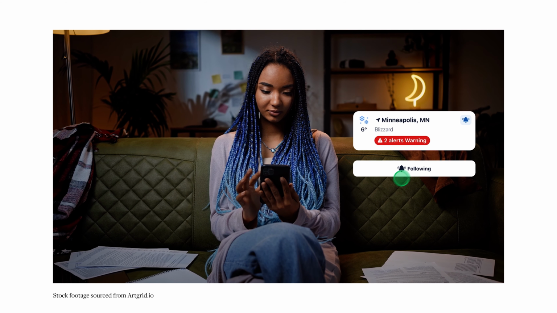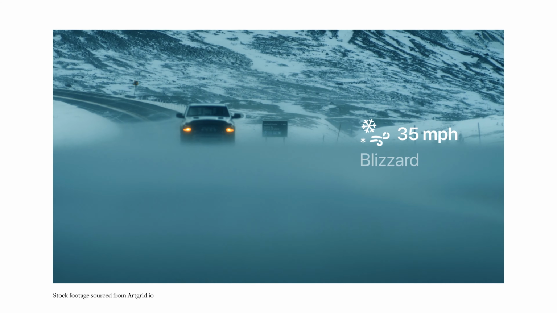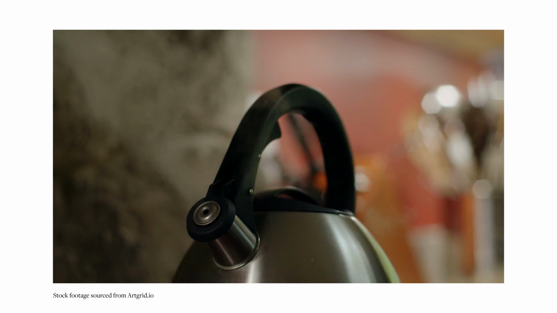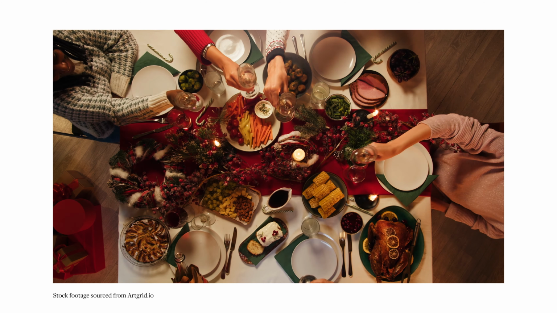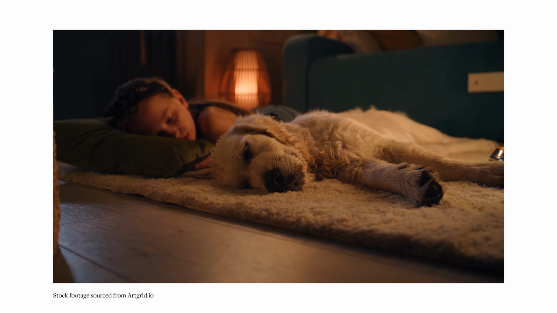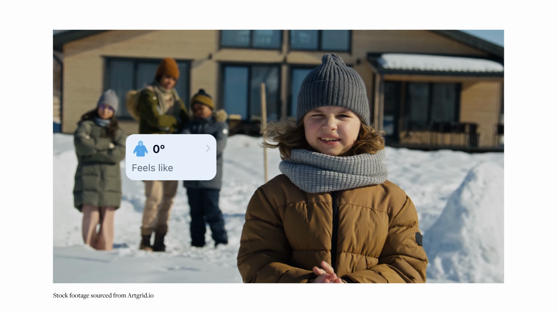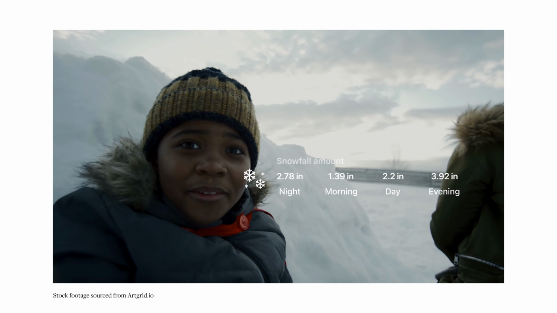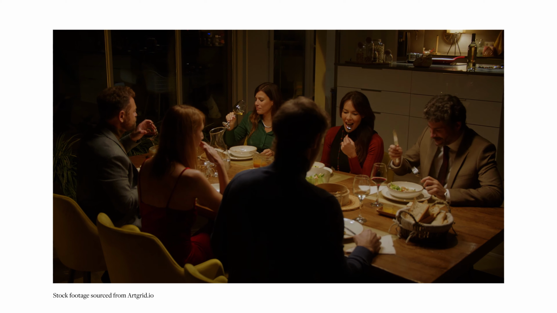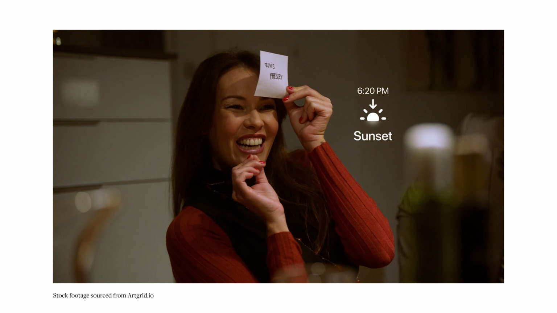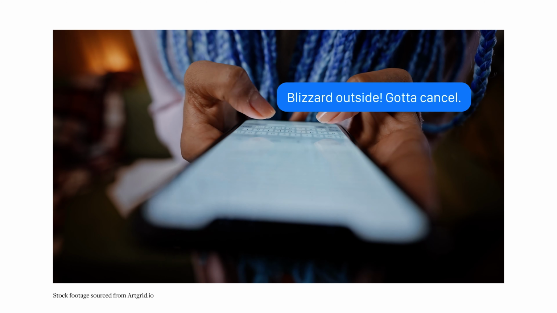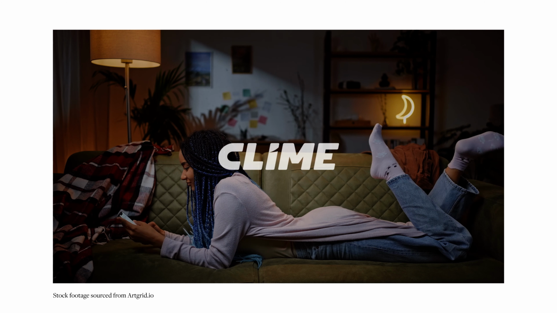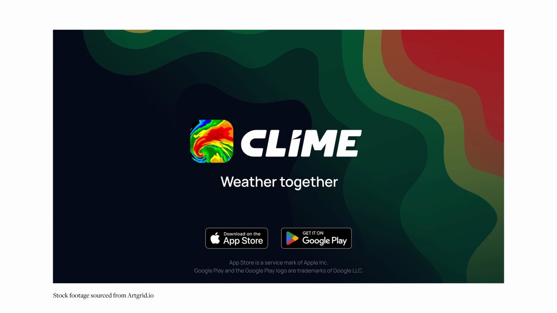We get it. Not everyone loves winter, but maybe it's not all bad. So whether you're a midday napper, after-school winter warrior, dinner party host, or last-minute canceller, there's an app that keeps you prepared for any winter weather. Climb. Weather together.